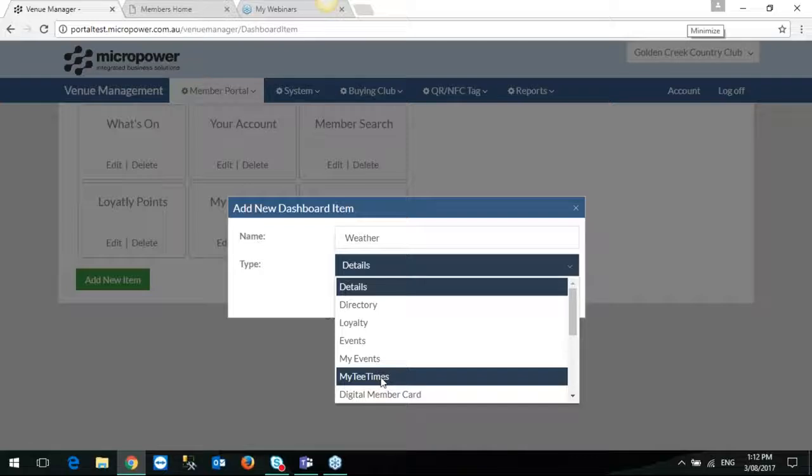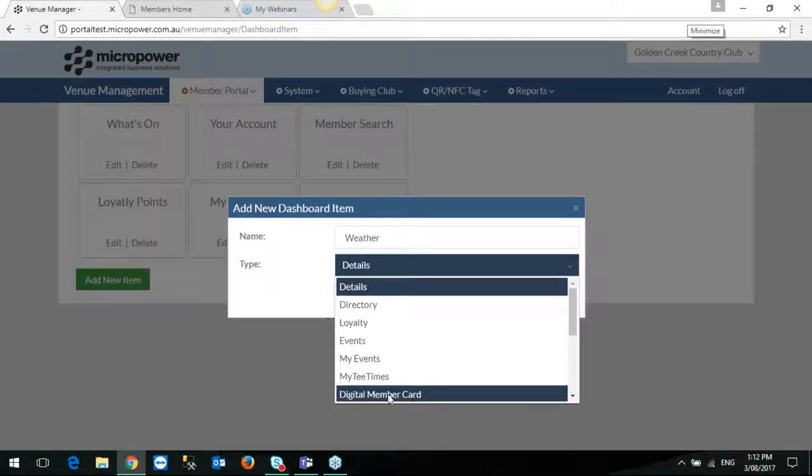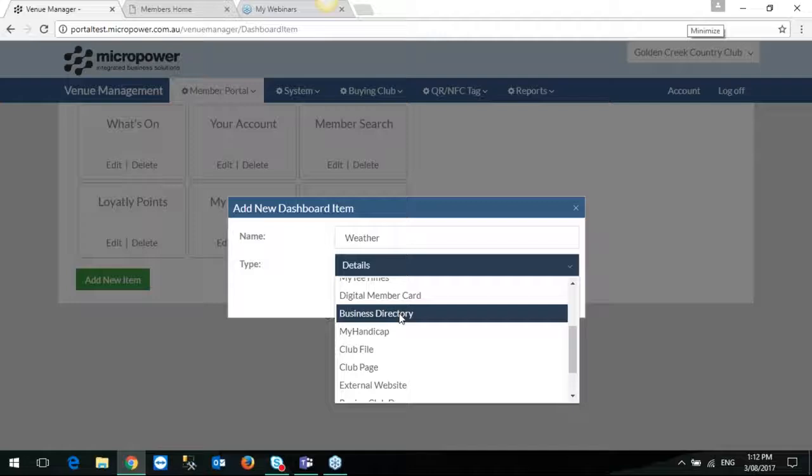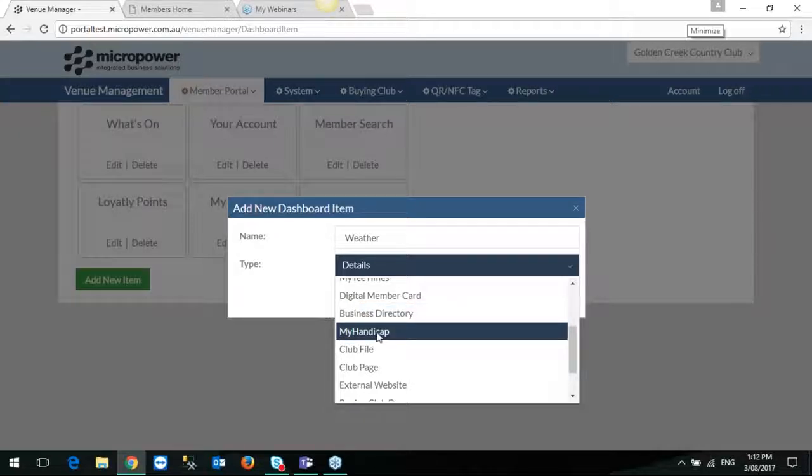My tea times, if you're a golf club and a member has made some tea bookings, there'll be a tile that shows all the tea bookings. Digital member card, which I'll show you once we get a little bit further in, but a digital member card is the ability for the member to have their member card on their phone. Business directory, if you allow your members to add in their own businesses, including a website. My handicap, if you're a golf club, that will take you off to the handicap lookup website.